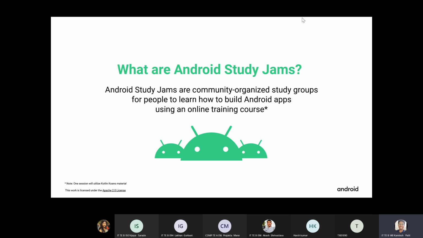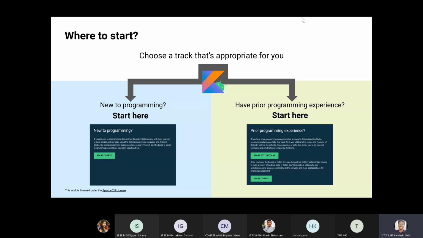What are Android Study Jams? Android Study Jams are community organized study groups for people to learn how to build Android apps using an online training course. So right now what we are doing is nothing but an Android Study Jam. We are just members of a community gathering together. I am also one of the members of the community, and I'm glad that I get to conduct these sessions.